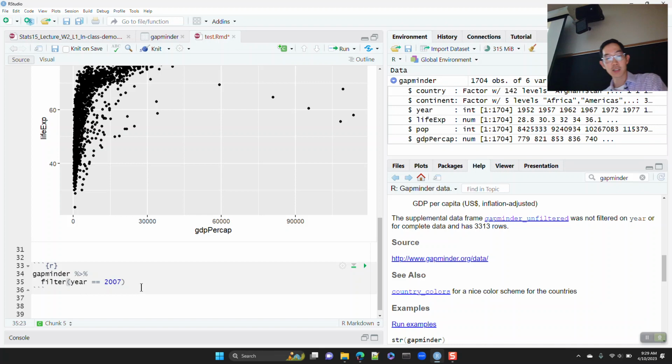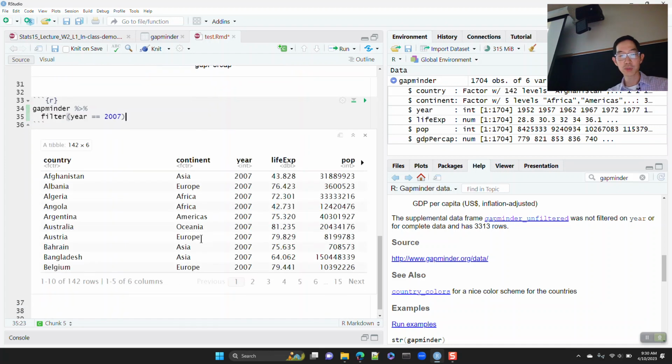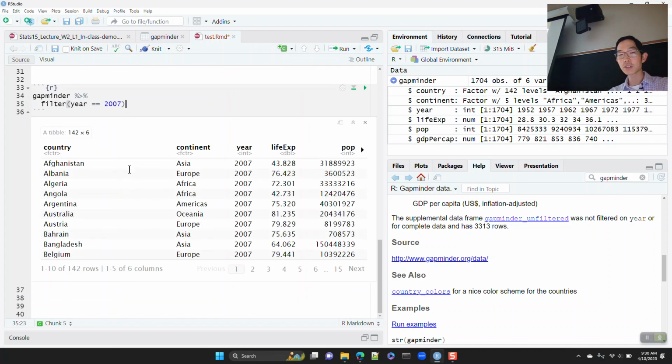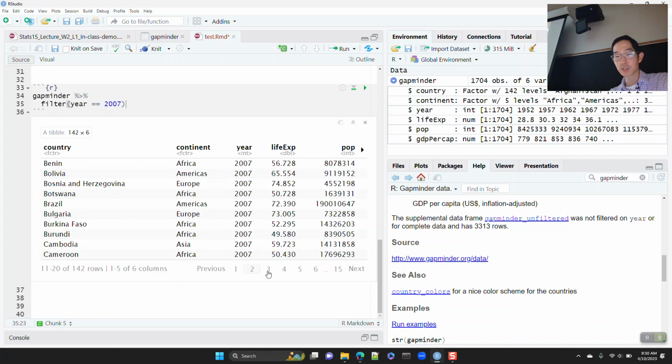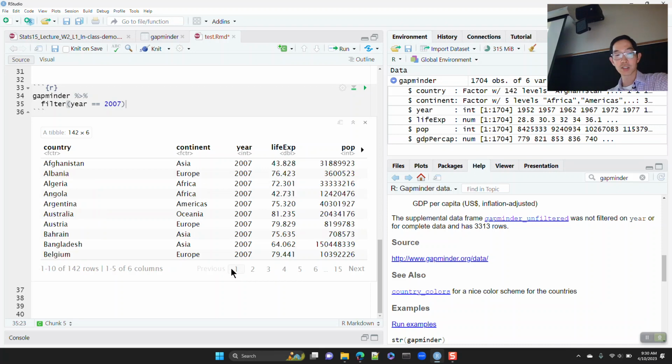So I've got Gapminder, and I'm filtering my data. I just want to show you, if I run this before I do anything else, it will just print out the data after you've filtered it. Here you can see there's a total of 142 rows. It shows you your first 10 rows, and each of these is a little page. What I want to do is take this data of only 142 rows and create a plot with it.